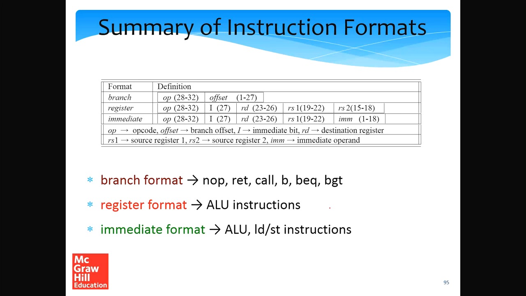So what is the summary of instruction formats right now? The summary is something like this, that the opcode is saved in the MSB bits of 28 to 32. So in the branch format, the opcode is saved in bits 28 to 32. The offset is saved in the remaining 27 bits.